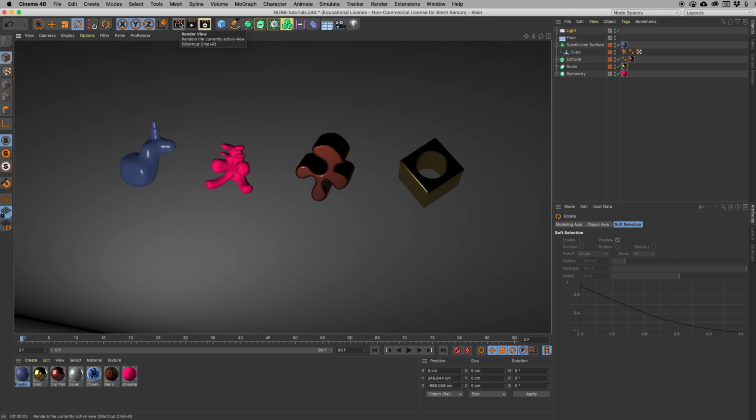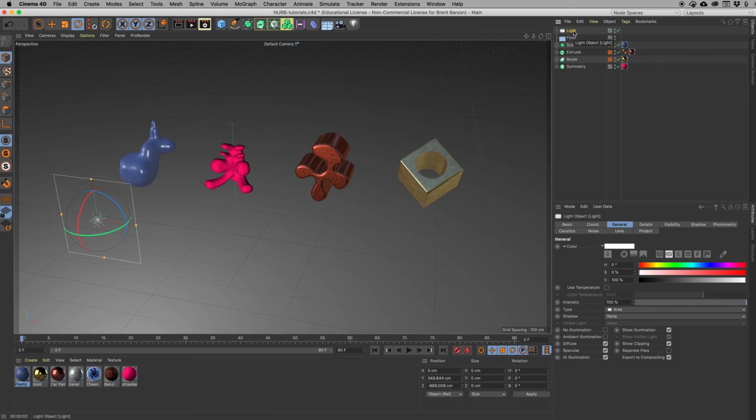Okay, so it's lighting our shapes, but we don't have any shadows, and we also have this weird sort of band gradient, black band right there. We don't want that. So let's select our light object, and under the General tab, let's make sure that shadow is activated, and we want area shadows.